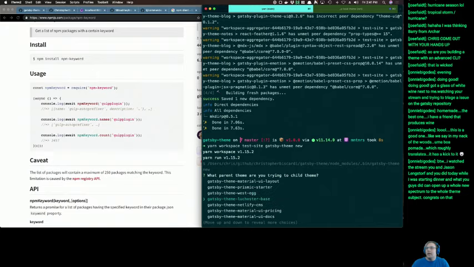you know, if I can find Gatsby theme blog here. Oh, we'll do Gatsby theme shop.